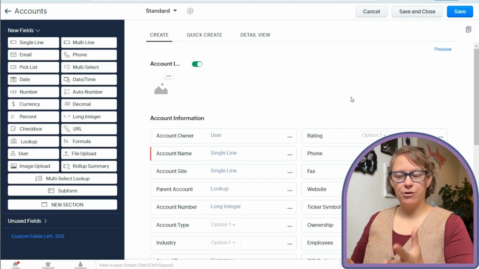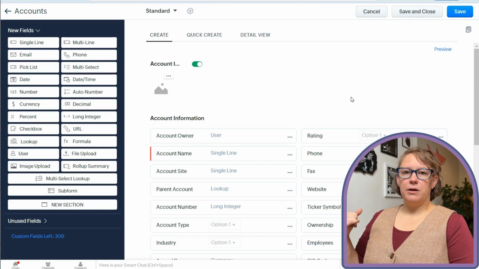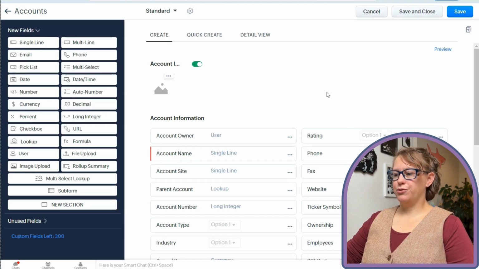Today we're going to talk about all the different field types that you can add to your different record modules. Each module has the same selection of field types. We'll just go through them really quickly.